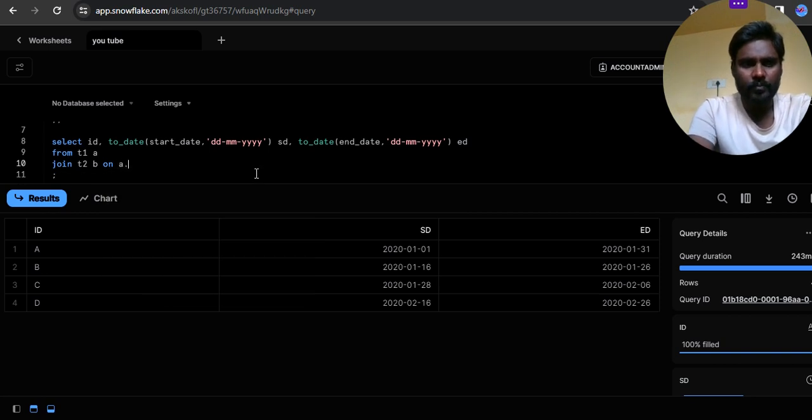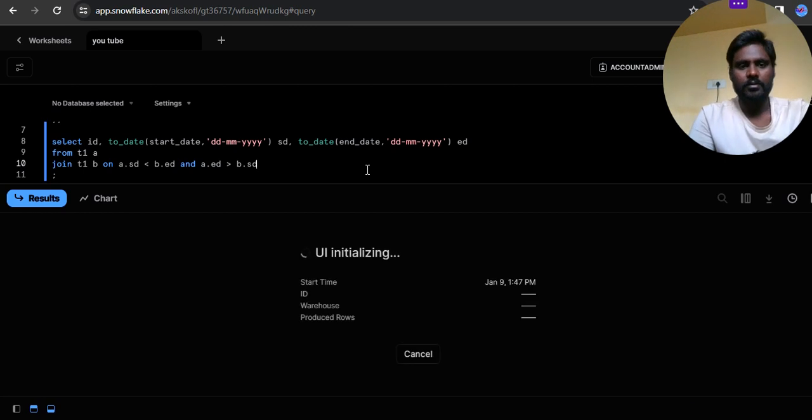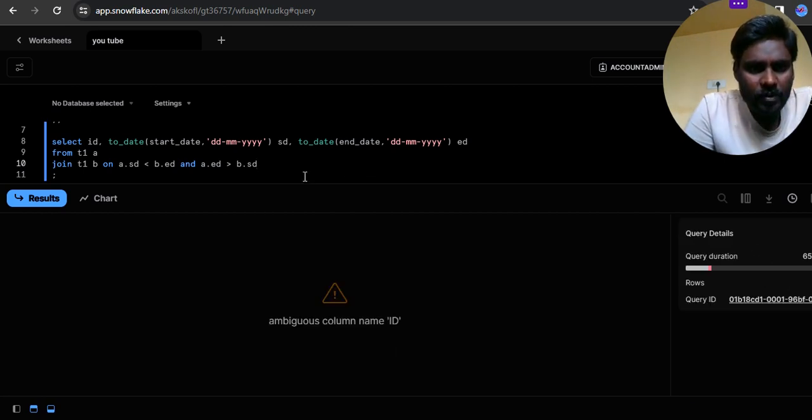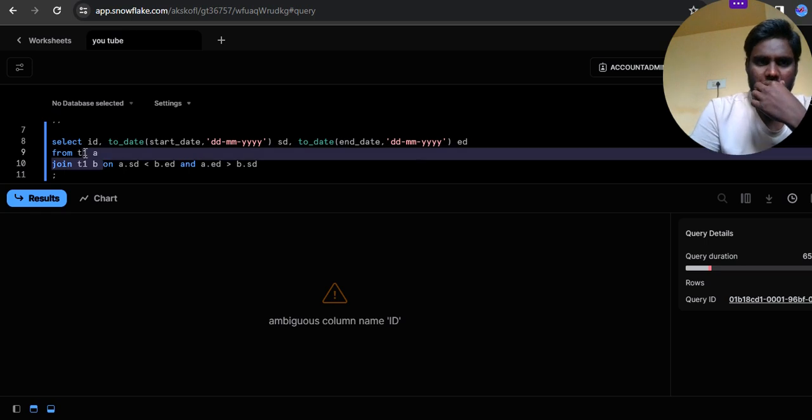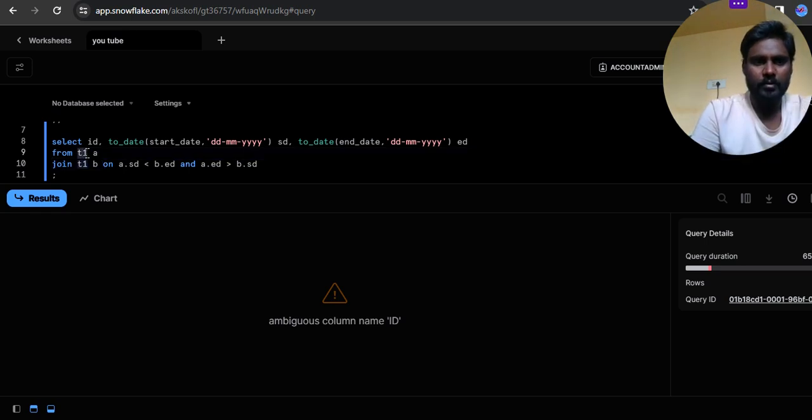So what happened, this start date is lesser than the record of the b table. Here b is nothing but the same table itself. So a dot end date is always greater than b dot start date. So let's run it, what happened. Ambiguous column, okay, I understand this point.